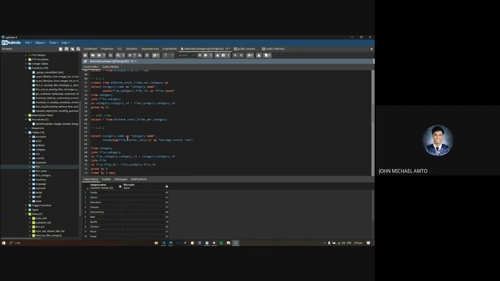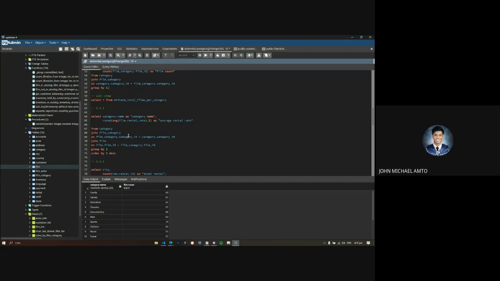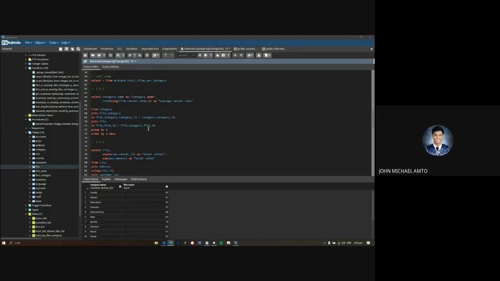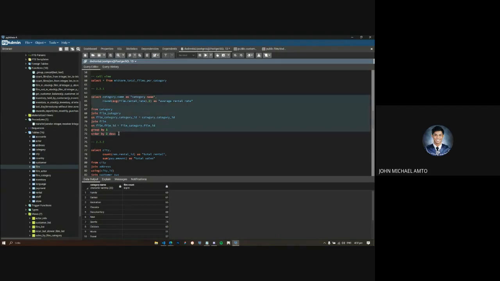So that's 2.2. Next, the following will be the relational data model operations. So our first model operation is this one. Select, join.